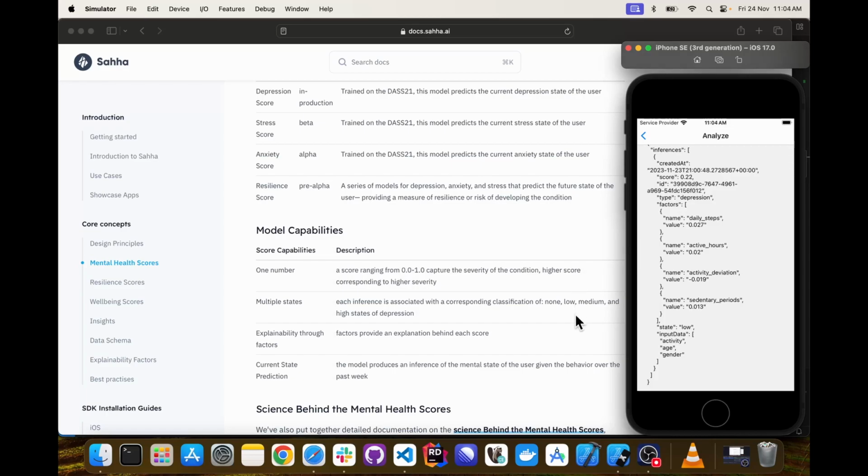Next is the score state, which is a classification category for our score. None, low, medium, and high. We can see here that our score has a state of low, meaning relatively low levels of depression.